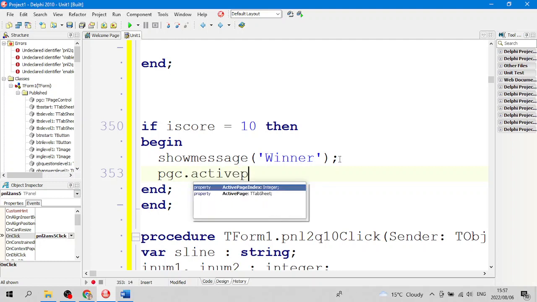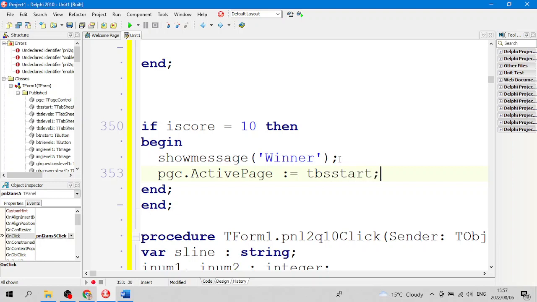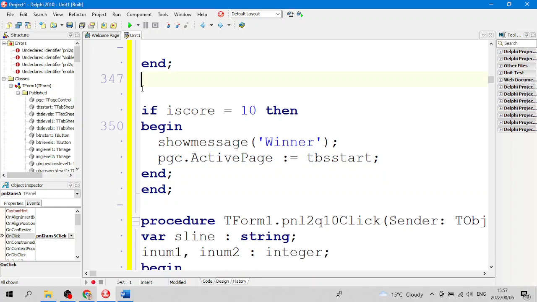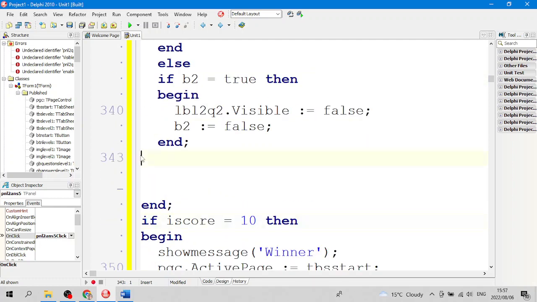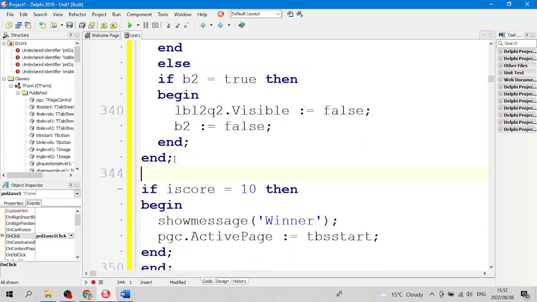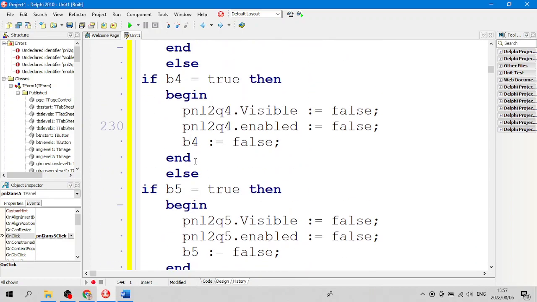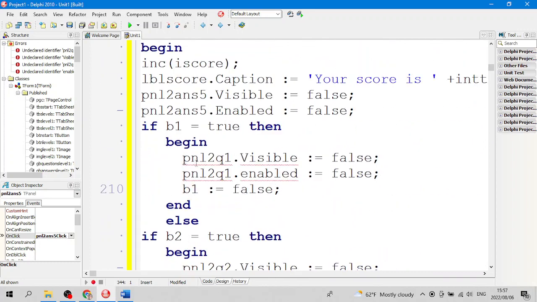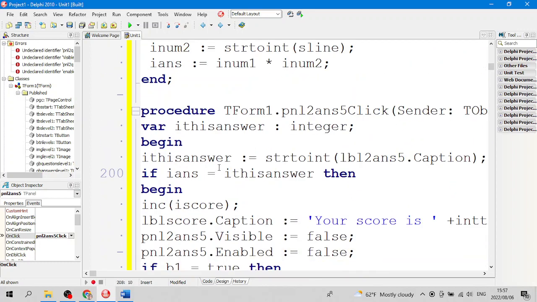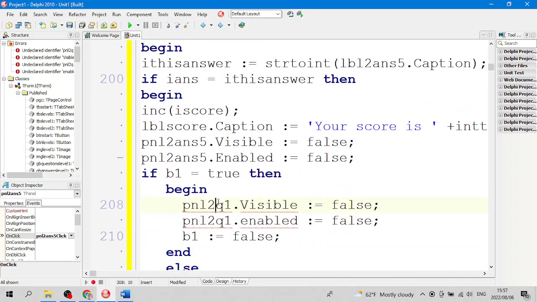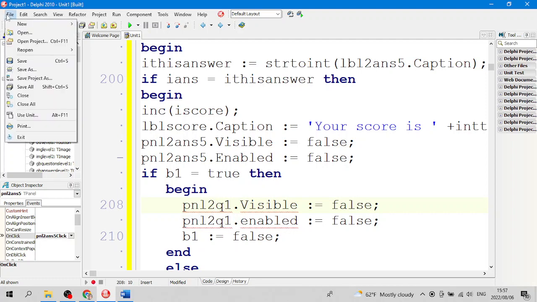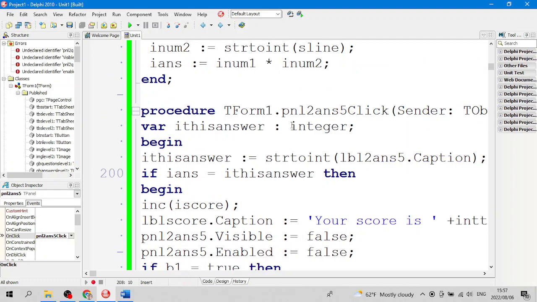DGC.active page, PBS tab sheet. So if they really wanted to go and do some more things, play again, then they can. And each time there'll be different numbers to multiply. So that's good. Let's go and check this panel 2, question 1 name. We're going to do 9 others of these.